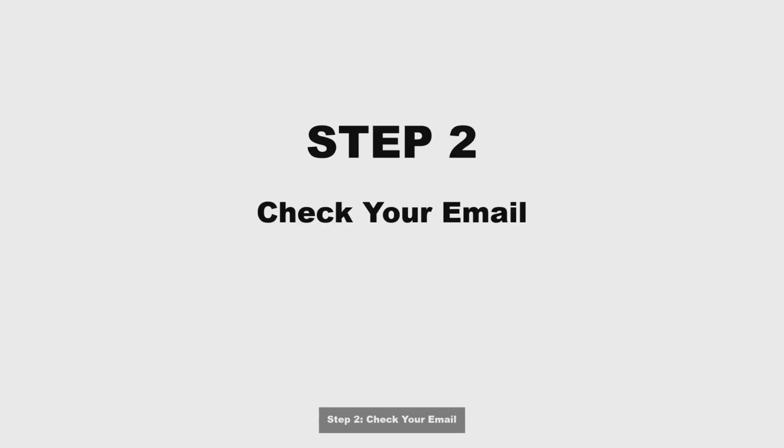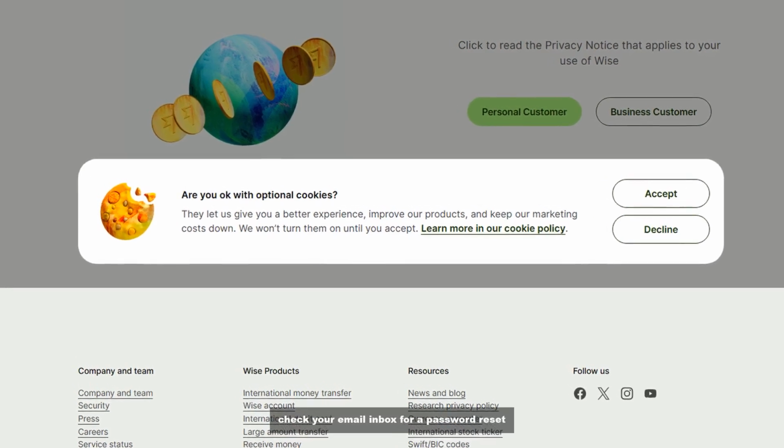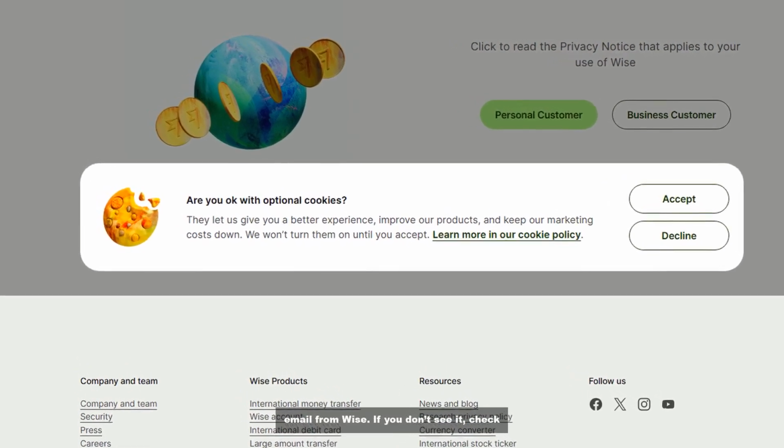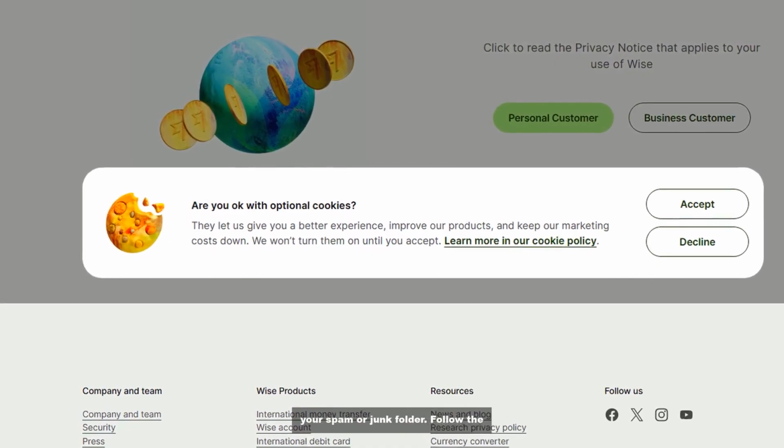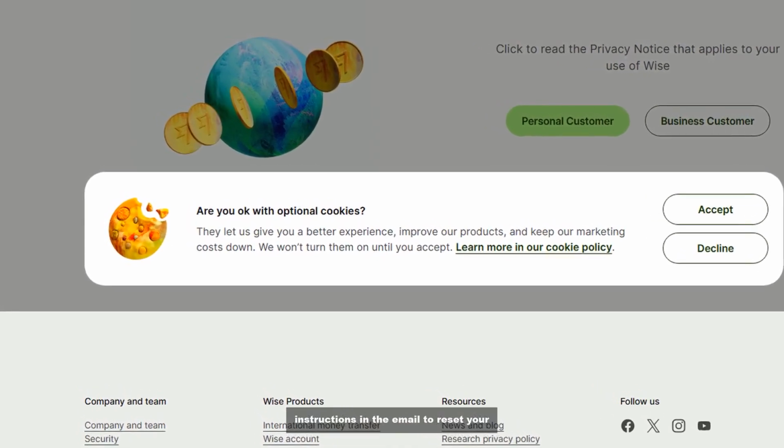Step 2. Check your email. After clicking the Forgot Password link, check your email inbox for password reset email from Wise. If you don't see it, check your spam or junk folder. Follow the instructions in the email to reset your password.